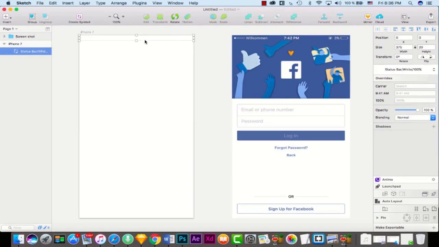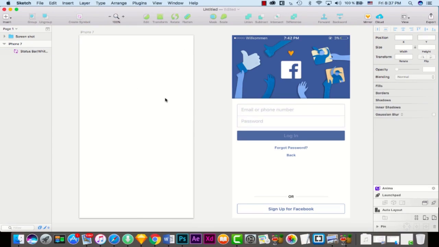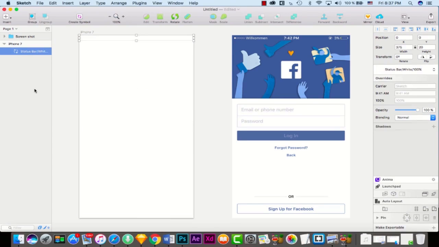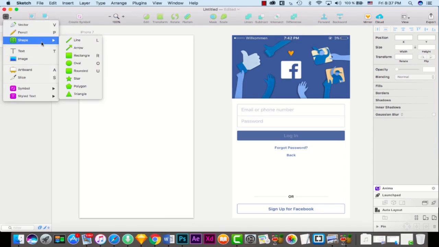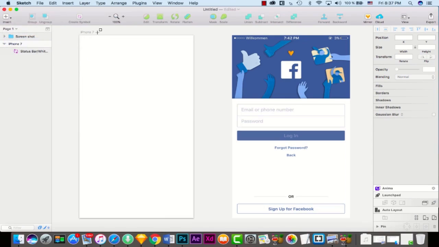So now we have the status bar. We can see that because it's white and our background is also white, but we will fix that. So that is our status bar. So we have our status bar, and the other thing that I want to do is create a new rectangle in here. Go to shape and create a new rectangle, or you can press R and drag a rectangle in here like this.